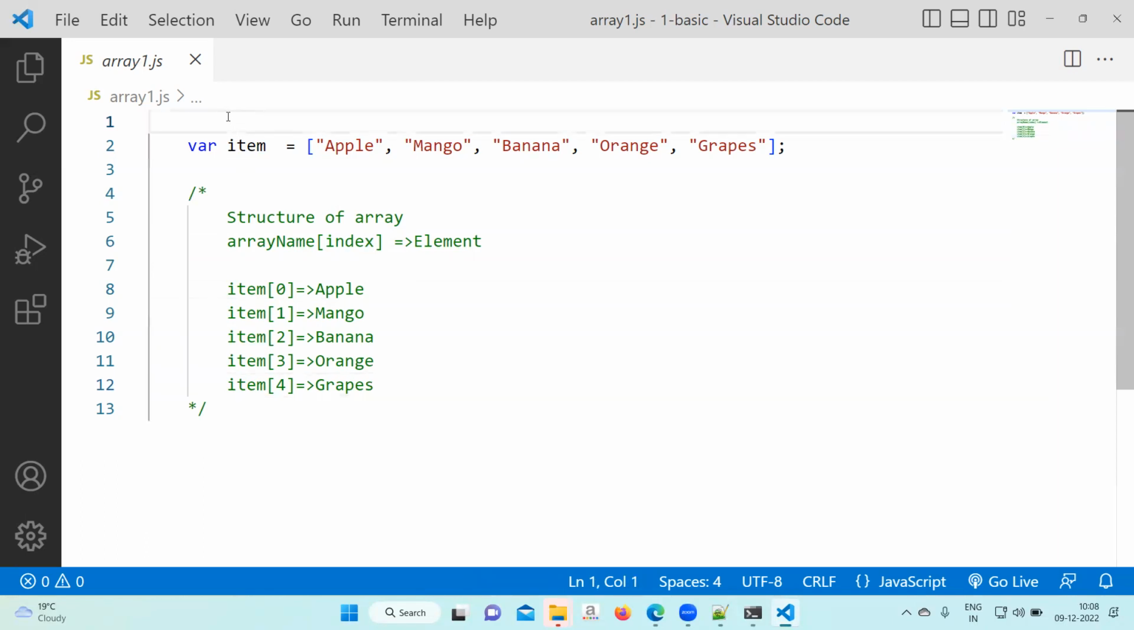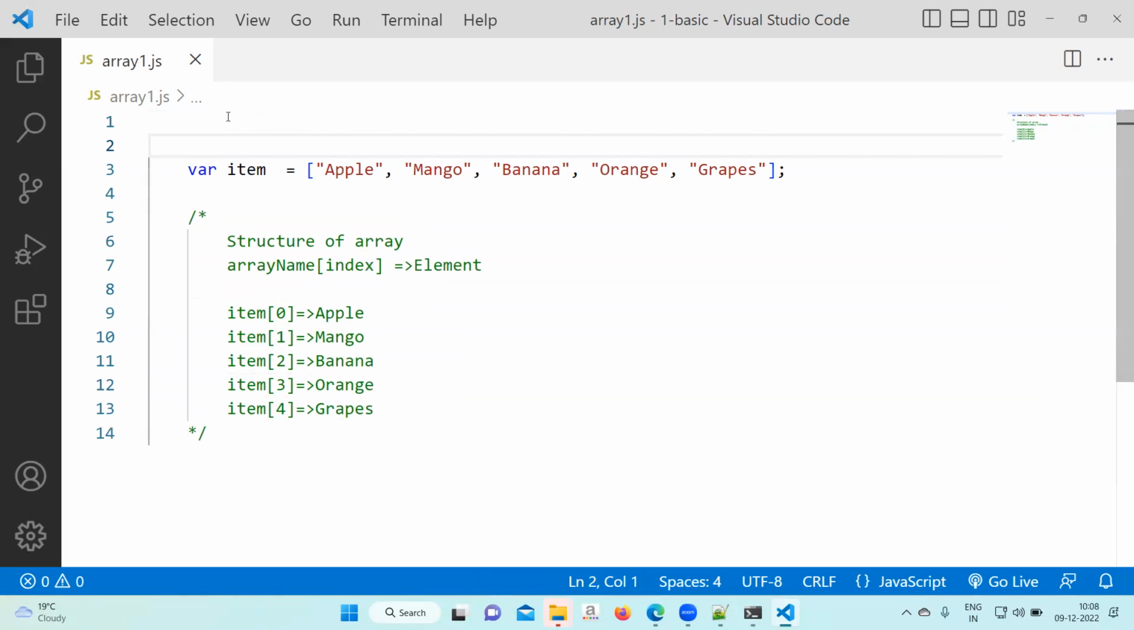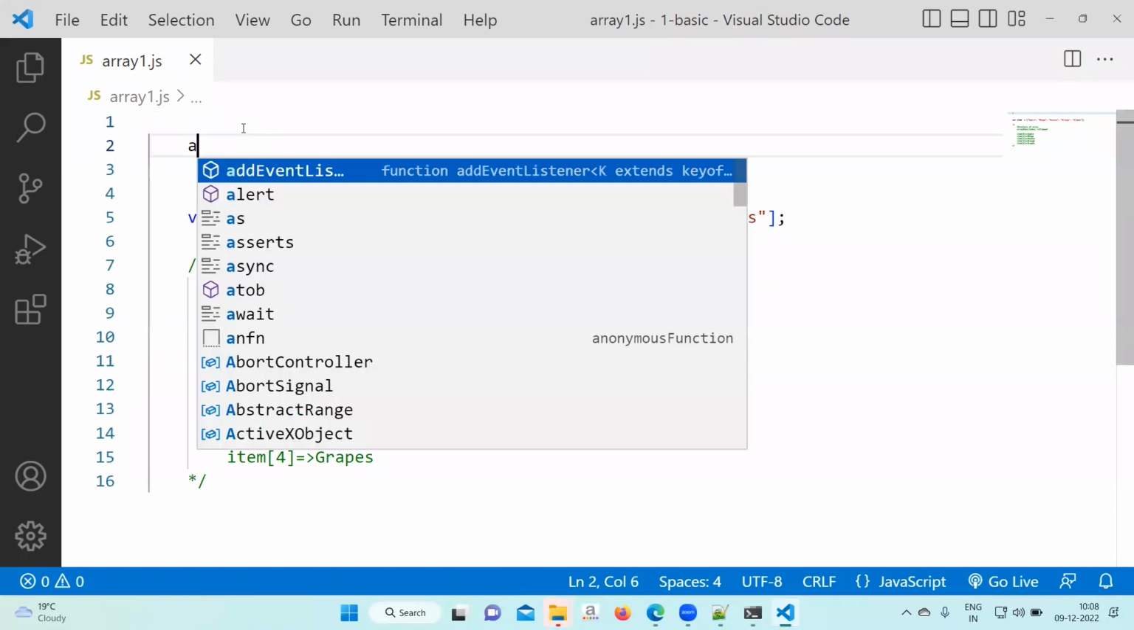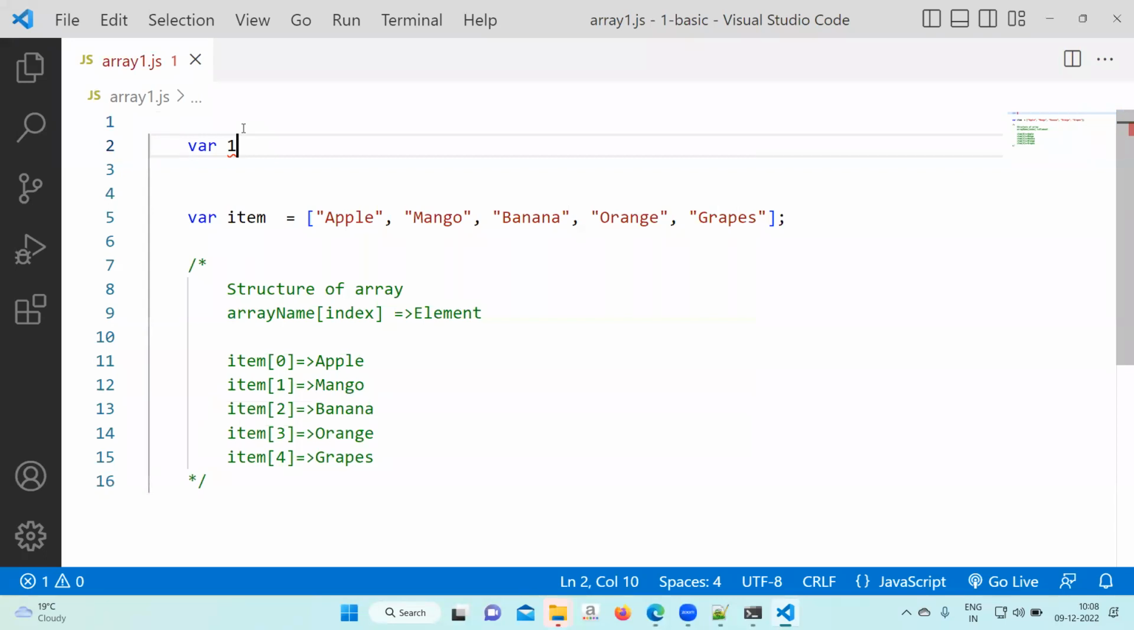Now let me guide you why we use an array. What is the importance of array in programming? Where will it help you? So in this example, I have a total of 5 values. If you want to store these 5 values, we have to create 5 variables. Example, var a equal to, what is the first one? Apple. So apple will go to a.